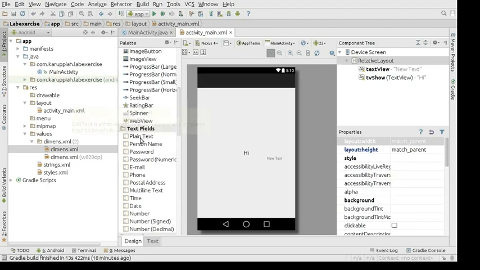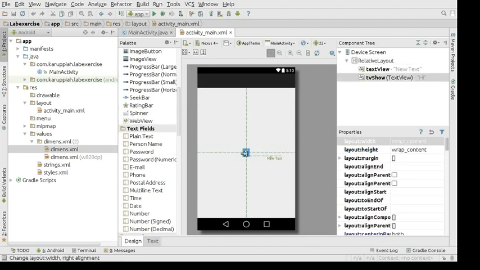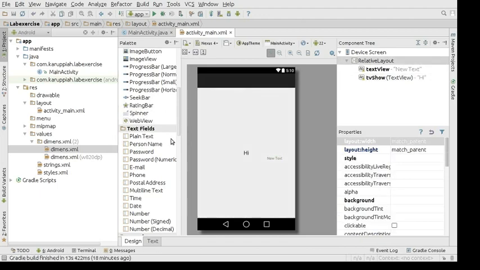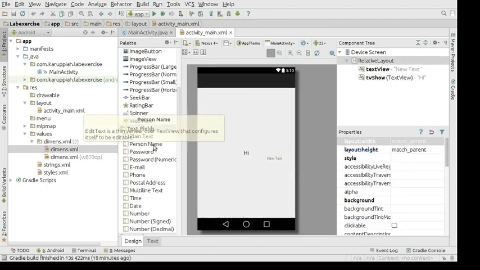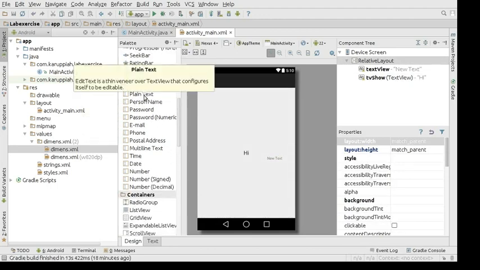Edit text is actually an input box. It's similar to the HTML input tag with type text. The analogy is good, but you should know HTML for that. It's basically just a text box where the user can type in stuff and give input. But text view is only to show stuff, so it's showing output, or just to show some instructions or whatever. And here there are different types of edit texts.